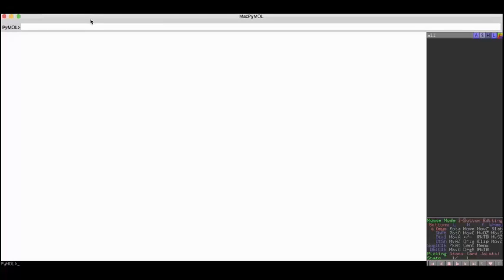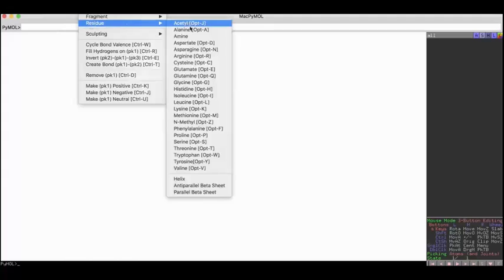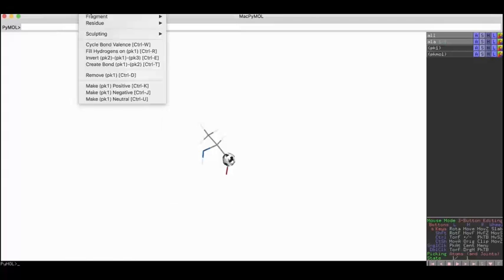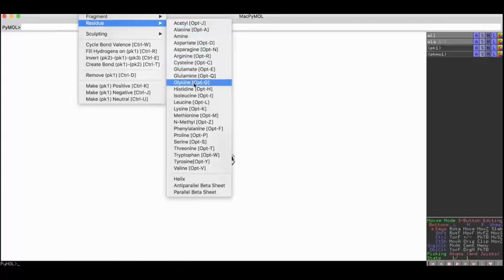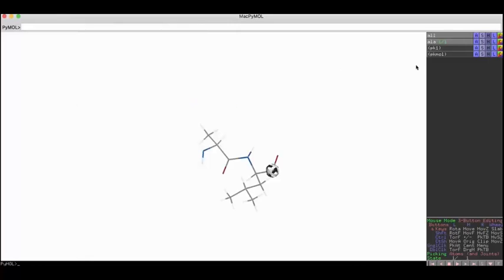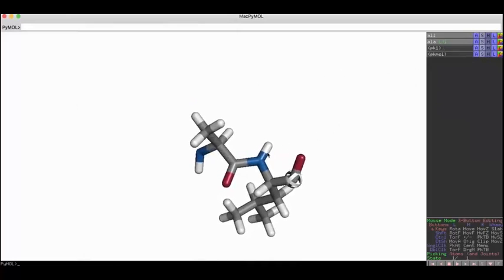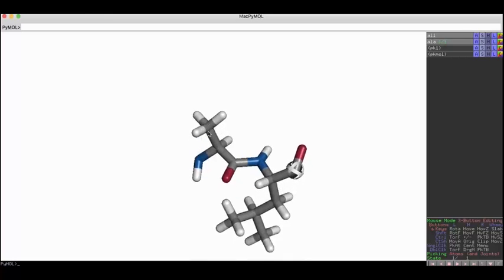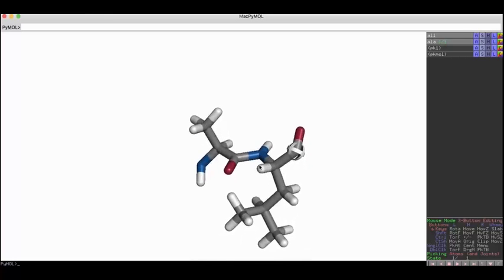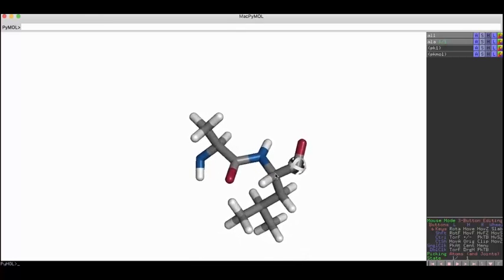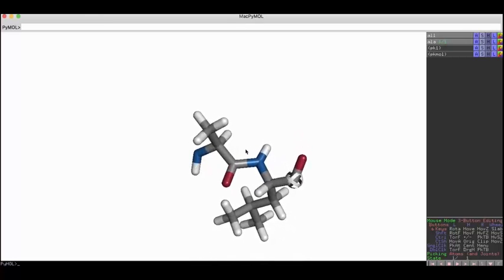This is PyMOL that you will have a chance to use yourself. Build residue. We'll make an alanine leucine dipeptide. Leucine, we'll say show sticks. Okay, so here's our trans peptide bond. Here's our carbonyl, here's our NH group, here's our alanine side chain, here's our leucine side chain. Notice how far apart they are. This is pointing in one direction, that's pointing in the other.